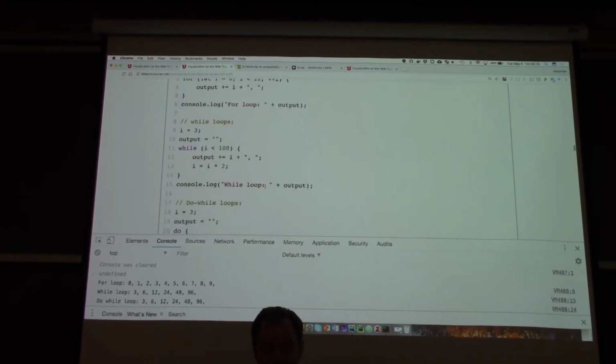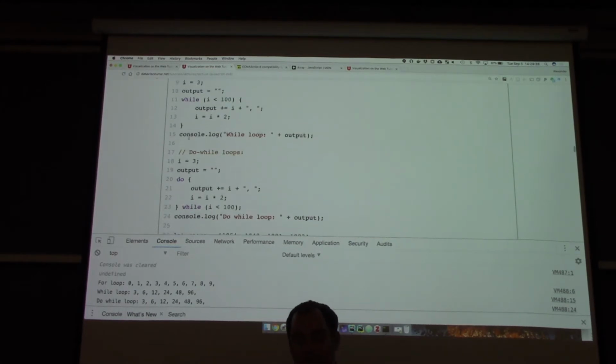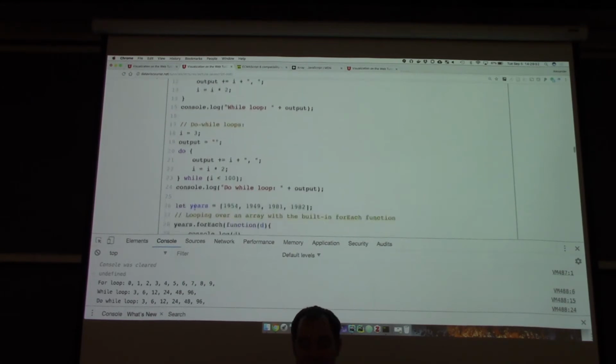We can do while loops. I can have any of these conditions in the while loops. Here I'm multiplying i by 2. So you can see 3, 6, 12, 24 and so on. You can have do while loops, which are exactly the same as while loops with the exception that they execute once no matter the condition. So the condition in the while has to be truthy for the body of the while loop ever to be executed. The do while loop executes once no matter what, and then checks the condition whether it should execute again.